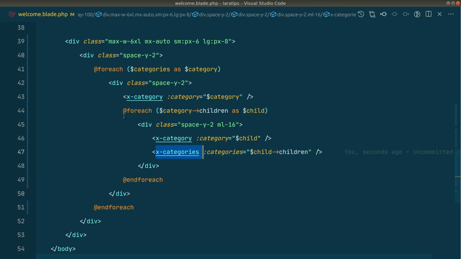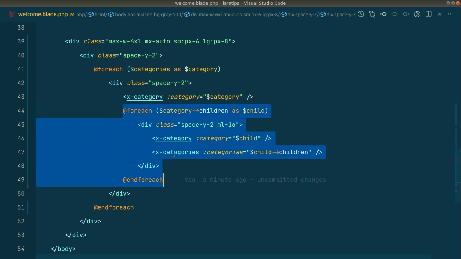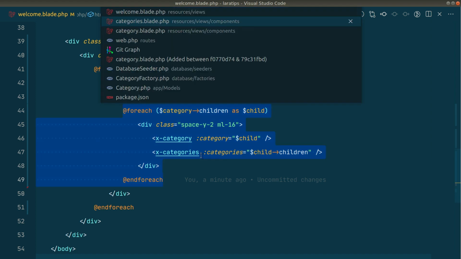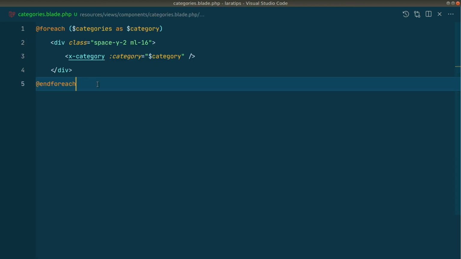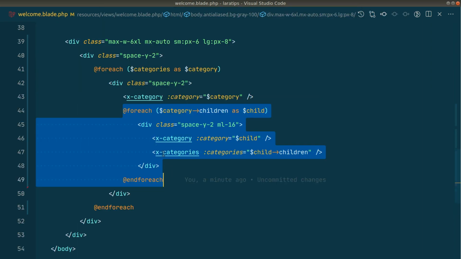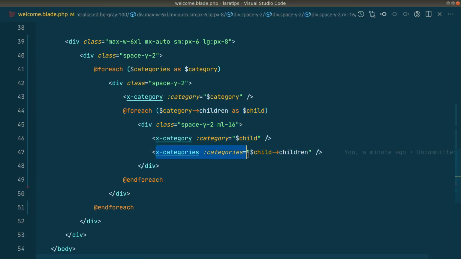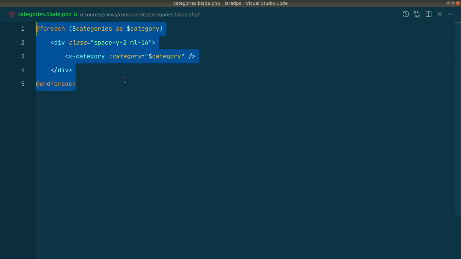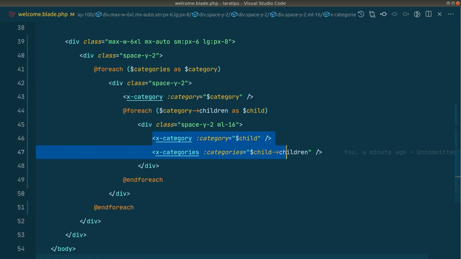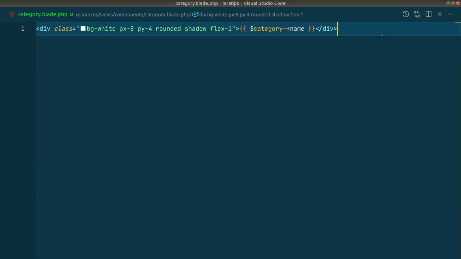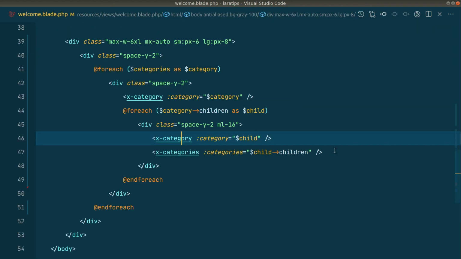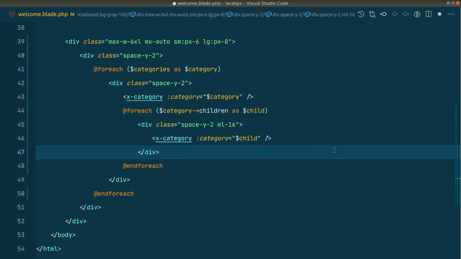Now if we see here, we can replace this with the categories component, because if you see here in the categories, it is looping through the categories and showing the category. But here we have one extra thing, which is x-categories, but inside here we don't have that. If we look closely, this x-category and x-categories are together. So I'll just copy this from here, and inside the category I'll add it like this, and I'll remove it from here.